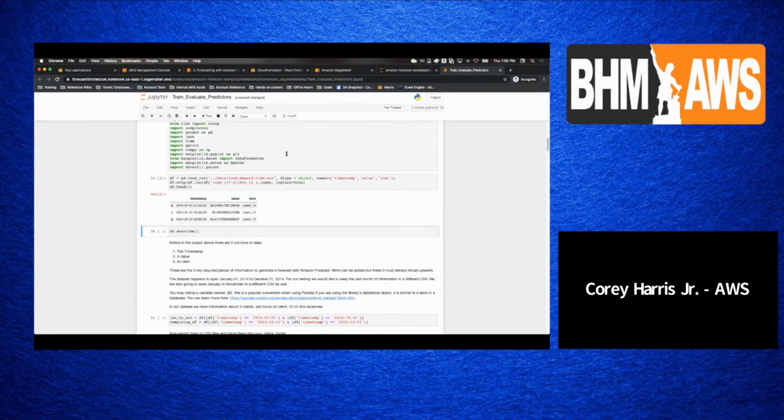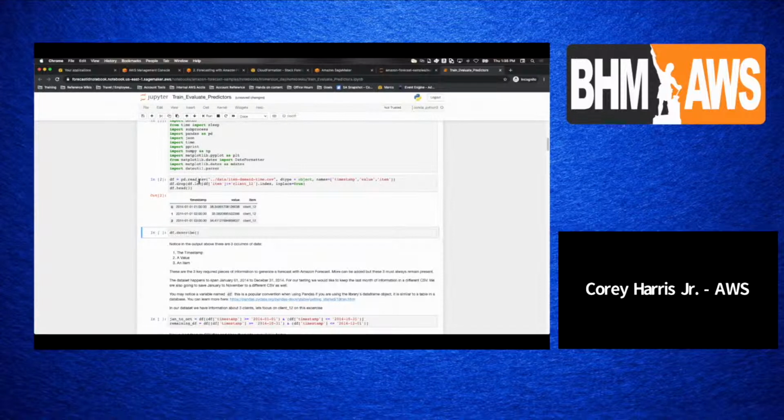Great. So we imported our CSV, and here's a snippet, just taking the first 3 records of the data we have. So we have the timestamp. As you can see, it's every hour. We have values for energy consumption, and then we have clients.